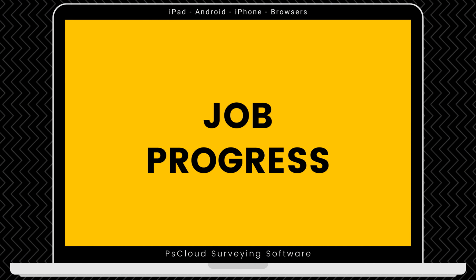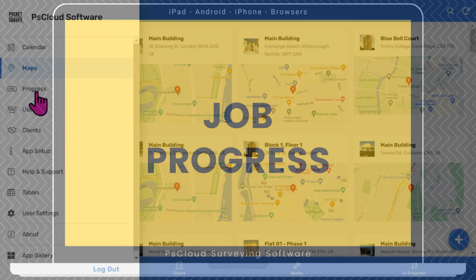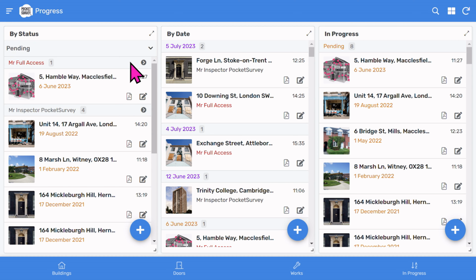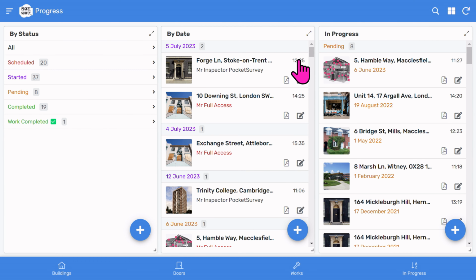The Progress feature is handy for managing your workflow. The My Status screen on the left shows you the status of all your building reports. So if you tap Pending, you'll see all the pending building reports. Tap the close arrow if you want to go back up a level. The middle screen shows your building records in date order with the latest date at the top. You can view a record if you tap the middle of the form. If you tap the pencil icon, you can edit it.